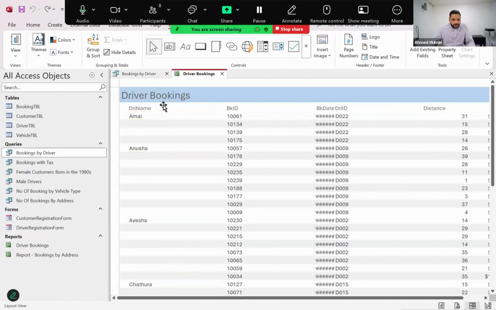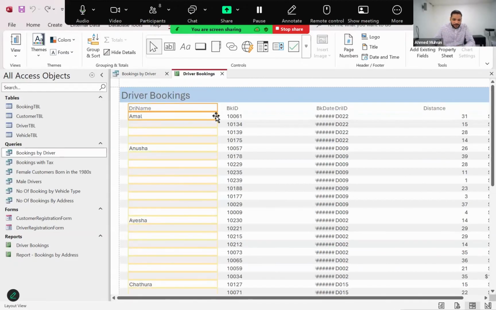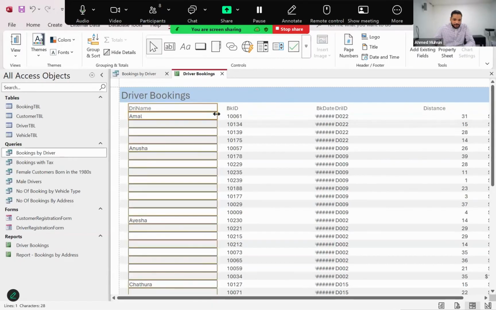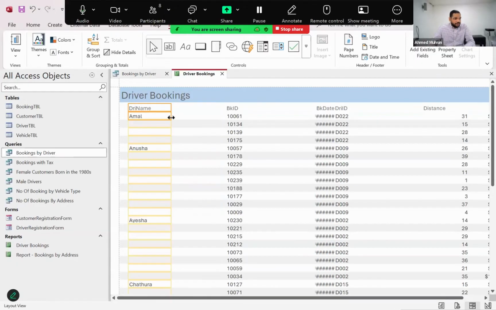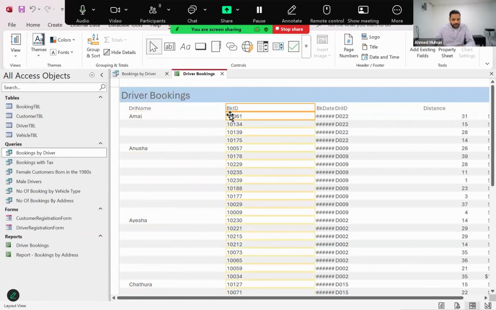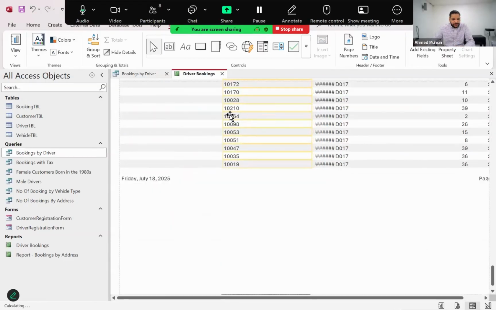What did I do? Click on the heading, press control, click on the names. Make this column, where's my cursor? Make it smaller. About this much of space is enough. Okay. Boys, look here. Now booking ID, click, press control, click. You saw it? Now with the arrow keys, you can take it to the left. Everyone saw this? With the arrow keys, you can move this to the left.